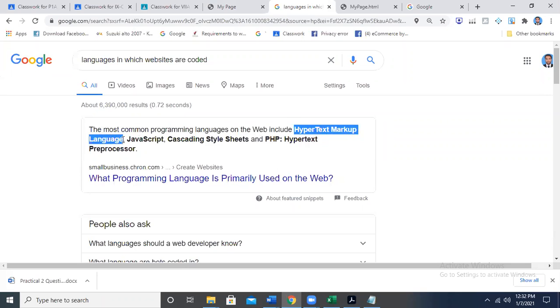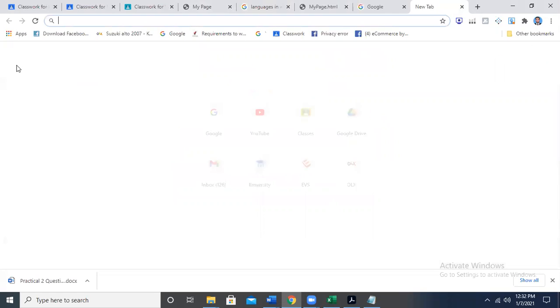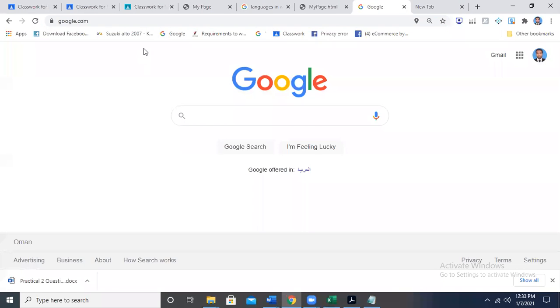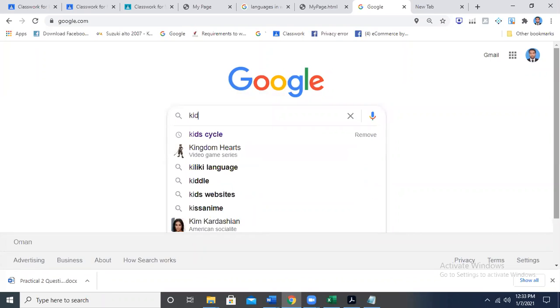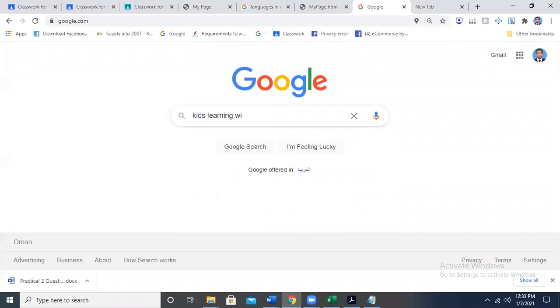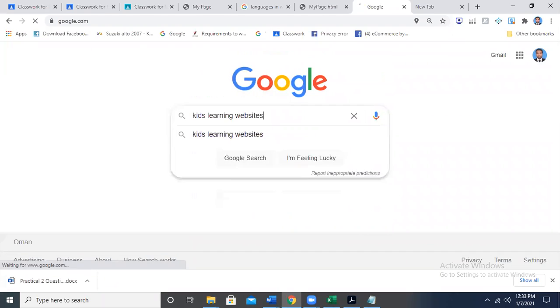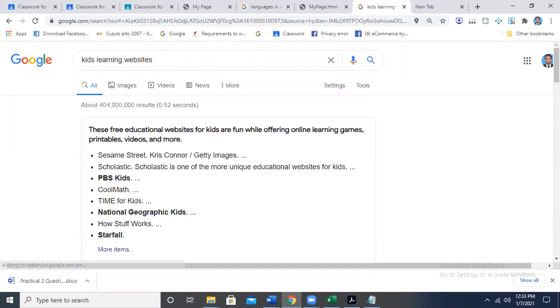At the top, which language is coming? HTML. So HTML is a language in which we can make one website, one web page. If you go to most of the websites, you will find that there is some work with HTML. Now we have some latest tools as well, but we need to understand how it works. For example, if you search for kids learning websites, you will be able to get a number of websites.